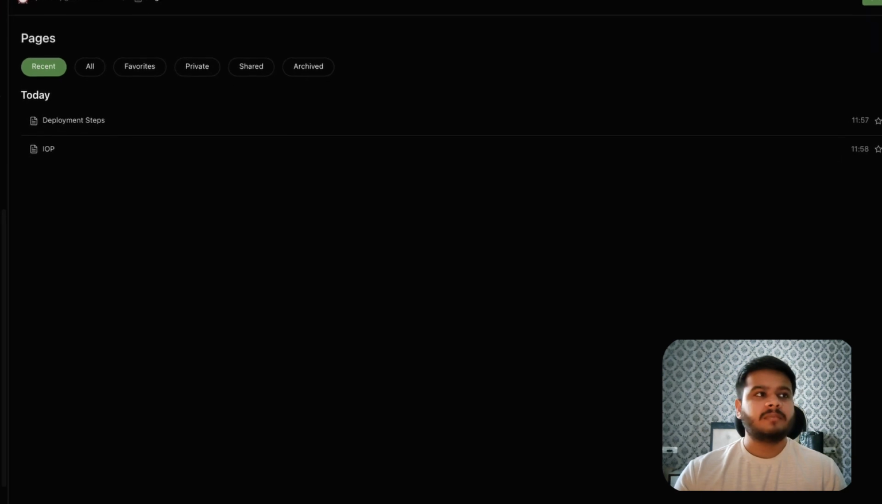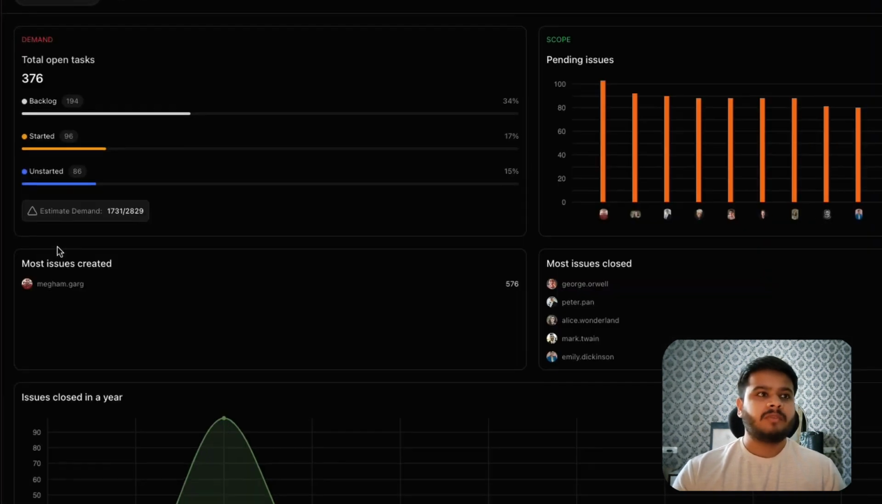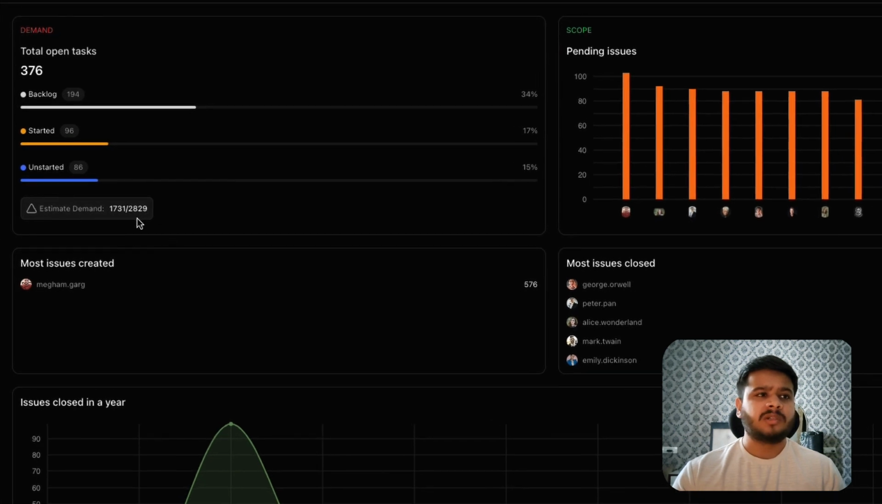Then you have some analytics for the workspace where you can see how much is the total estimated demand for each particular state at the moment, and you can see how many pending issues are there for each assignee, how many issues were created by a particular assignee, and who closed the most issues.